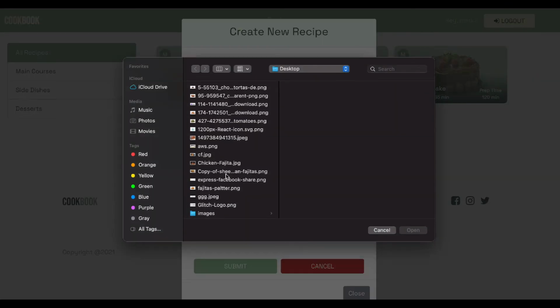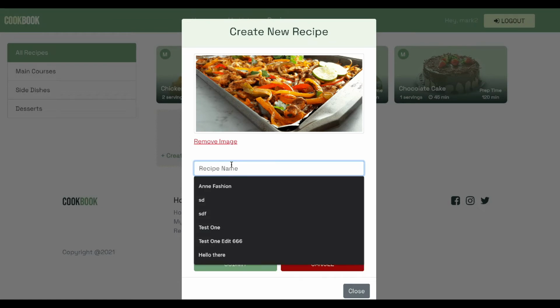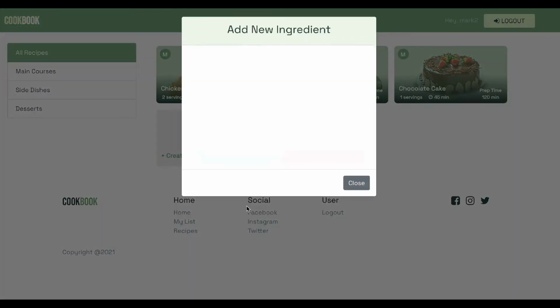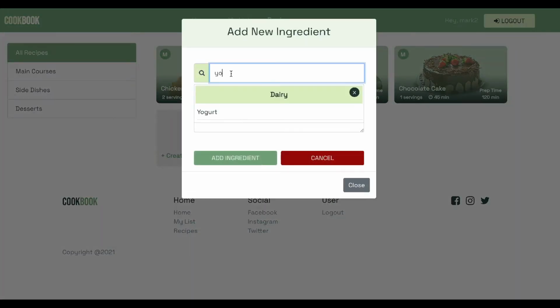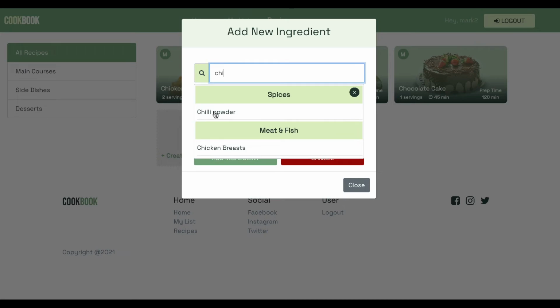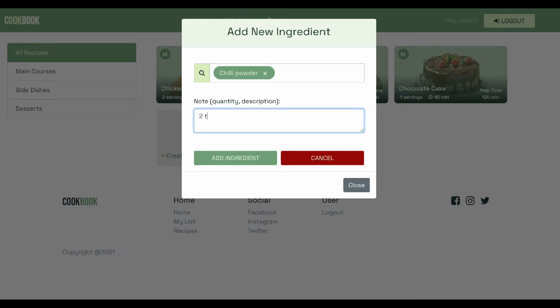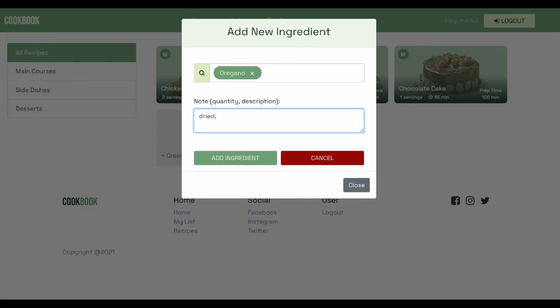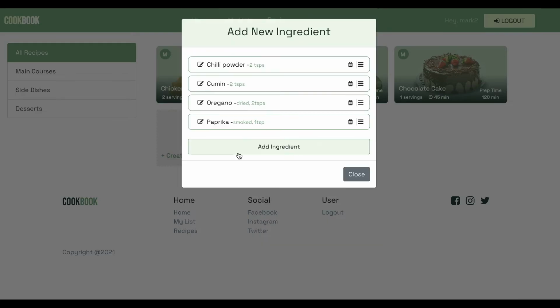First, we fill the details of the recipe, including the image, title, number of servings, recipe category, cook time, and preparation time. Then we can start adding the list of ingredients for that recipe. We can search and choose a specific ingredient and add details to each one. After adding all the ingredients, we can still modify any desired ingredient or even delete any of them.